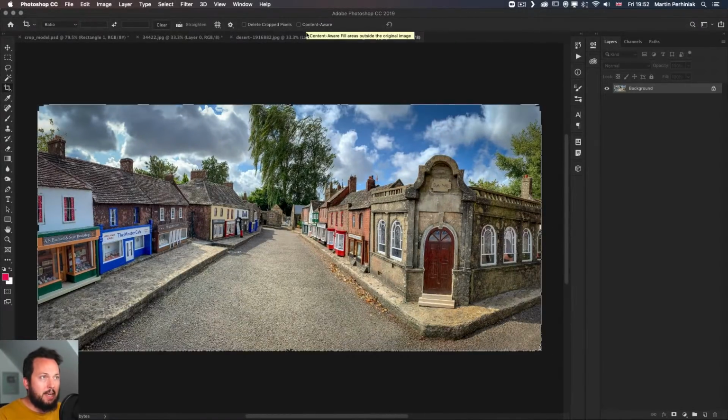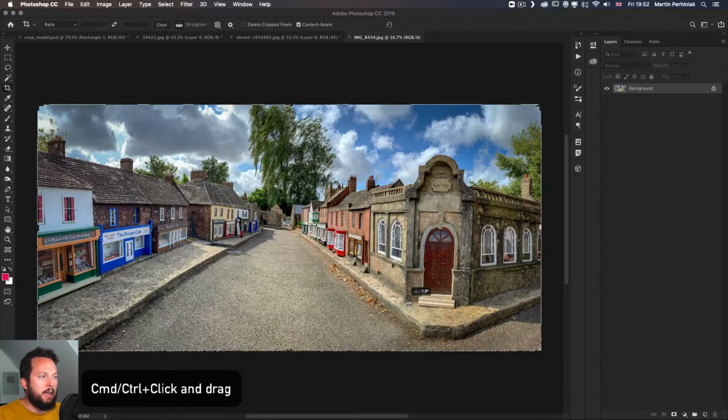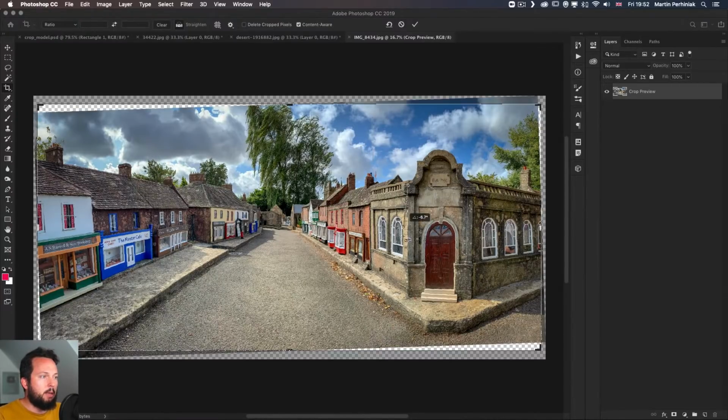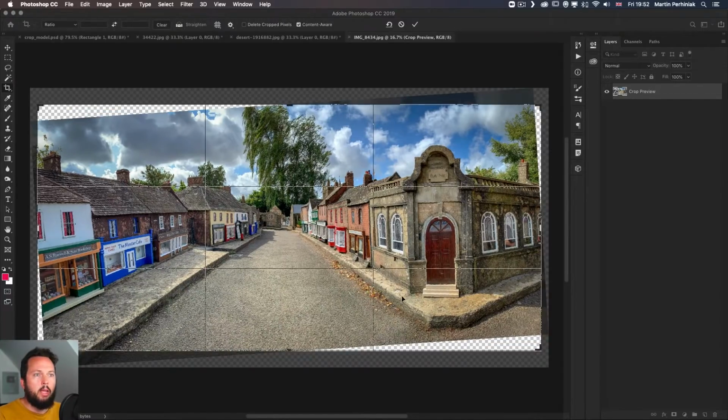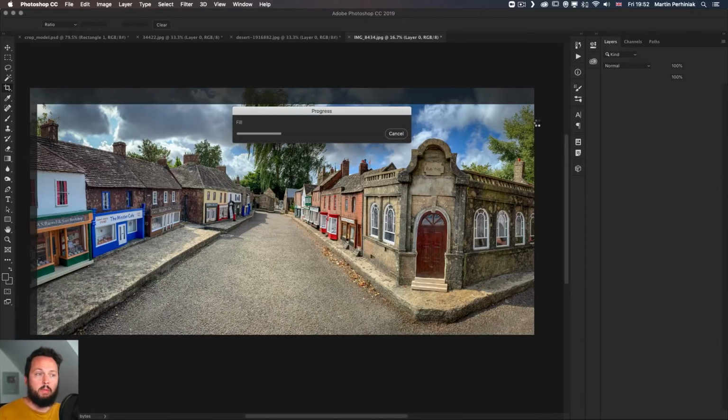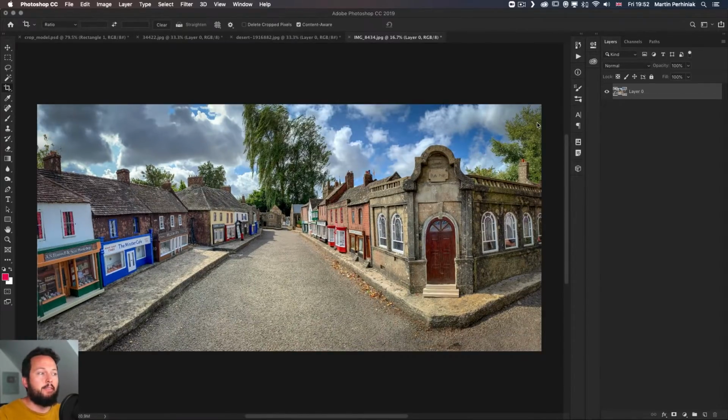So if I press escape and I turn content aware option on, now if I do the same thing, so command or control click and drag to align that line, notice now it included some of those empty details. Now if I do it again, maybe even more on an angle, we will have even more empty spaces here in all of the four corners. Now if I press enter to accept this, not only the image will be turned or rotated and cropped, but it will also automatically fill in those gaps with the content aware fill feature.